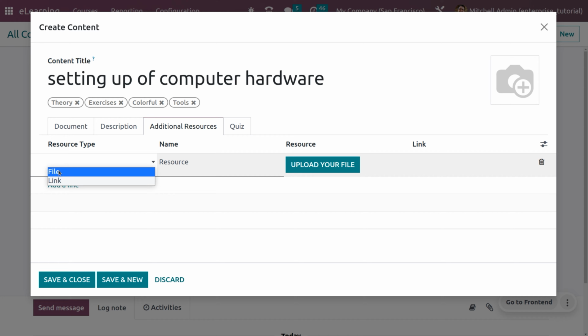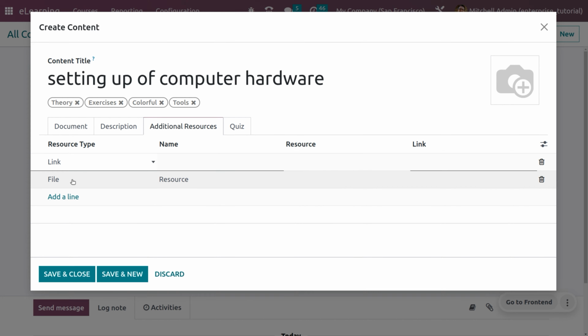If you want to upload a file, you can just choose the resource type as file, and here you can provide the name of the resource, and you can also upload the resource from your device, or you can also provide the link for this. And you can also give the resource type as link. As you choose the resource type as link here, you need to provide the name of the resource as well as the link of the resource.